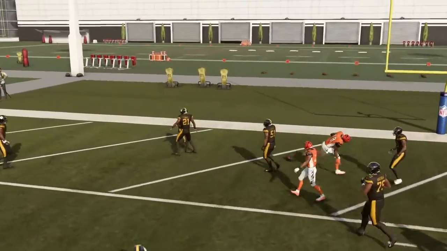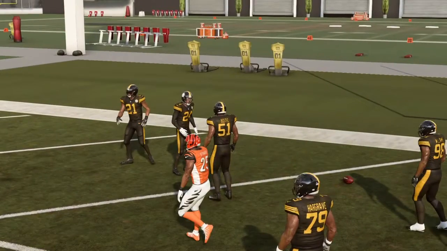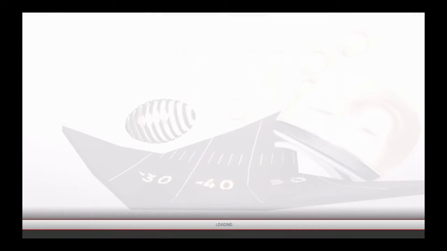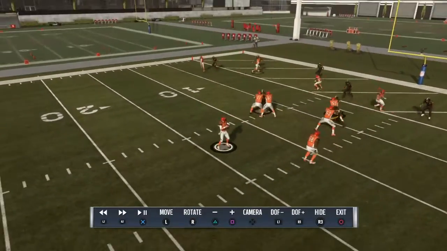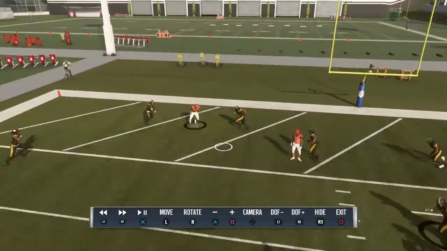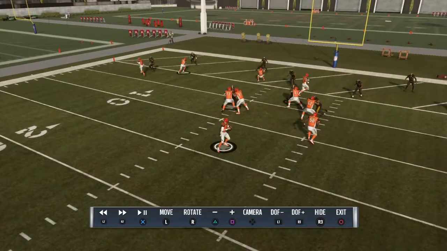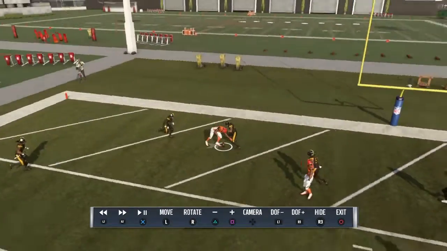And then you just throw it in between both of them. Throw it in between both of the defenders, throw it low. These zone defenders will not react. So this is on all Madden. I mean, you can go into practice mode, obviously, and just try this yourself.